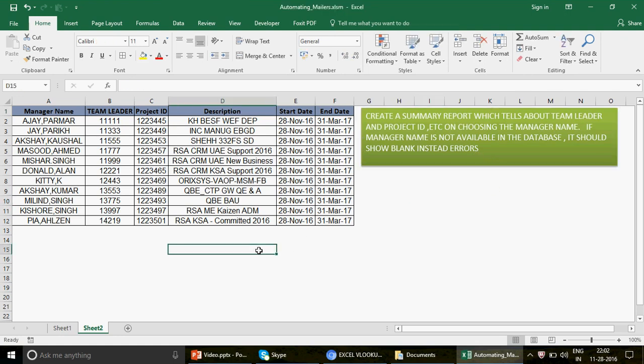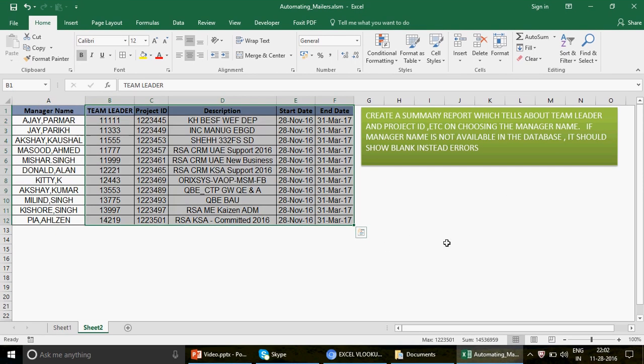So what we want to do is create a summary report where, if I choose any manager name from the drop down, and as you can see there are a lot of different manager names here, the rest of the details should populate automatically, maybe just below the cell where you are writing the manager name, or maybe anywhere. So how are we going to do that? That is the important thing.